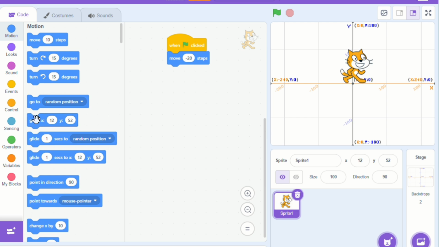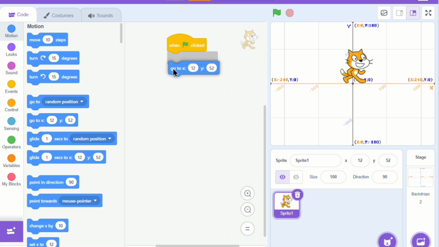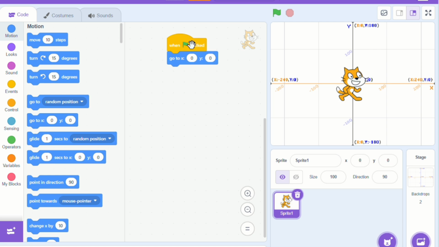Let's see how it works with an example by taking add go to XY block. Already we have some values of x and y because our sprite is standing on the stage and has its location. So after changing the values of x and y to 0, our sprite position has been changed. You can see here. Our sprite is standing at the center of the stage.